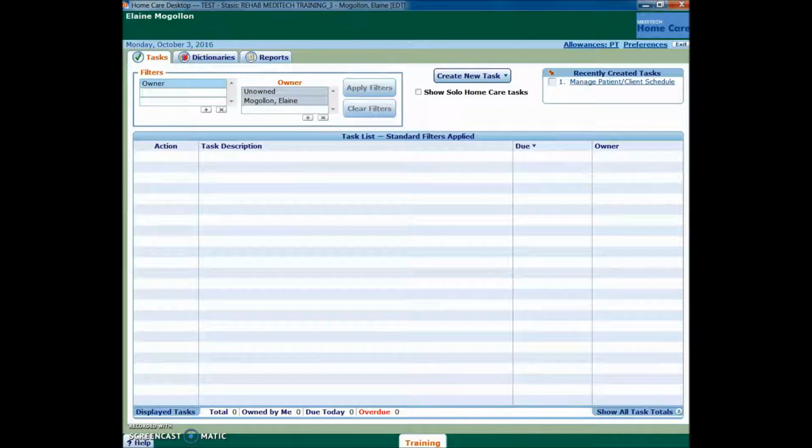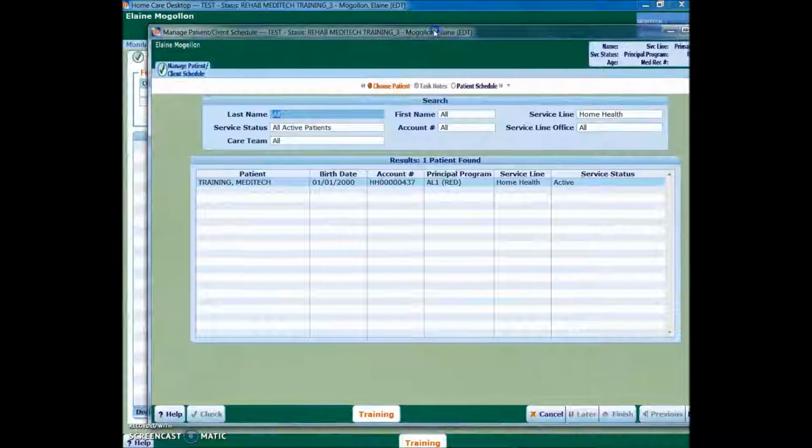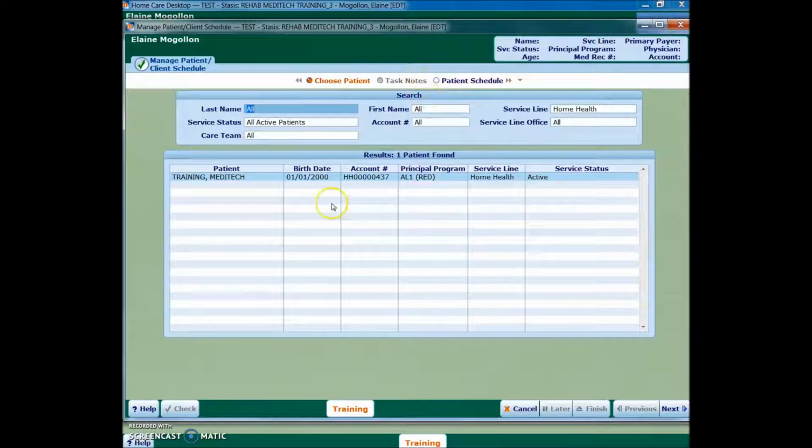This will open up a search window where you will select your patient. The patient for this demonstration is Meditech Training.